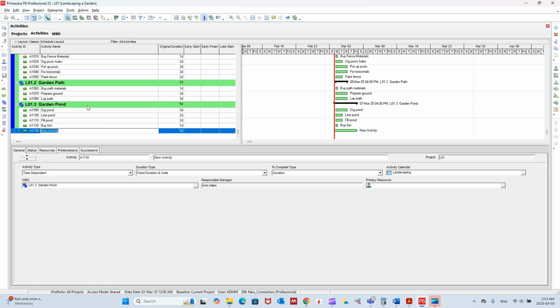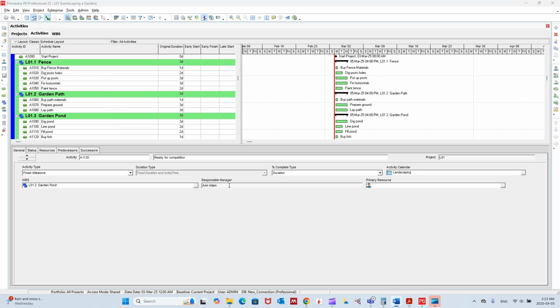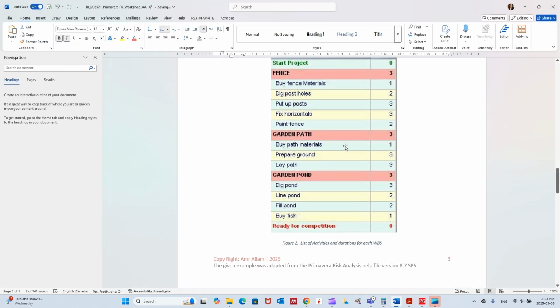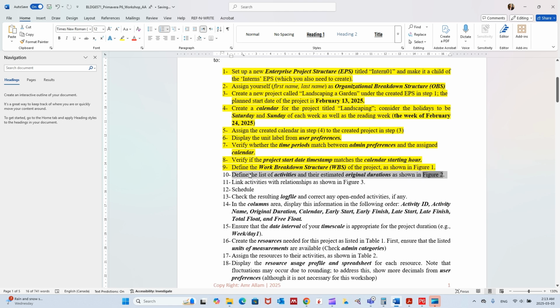And last but not least, we had the ready for competition activity, and this activity had 0. But if you leave it like this, that's the wrong way to show this activity, because this activity is not a task dependent. It is a finish milestone. So now we have created the list of activities that we have in this project. So we are good to go. And that was step number 10.